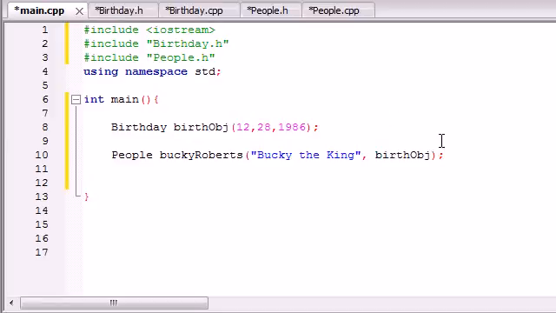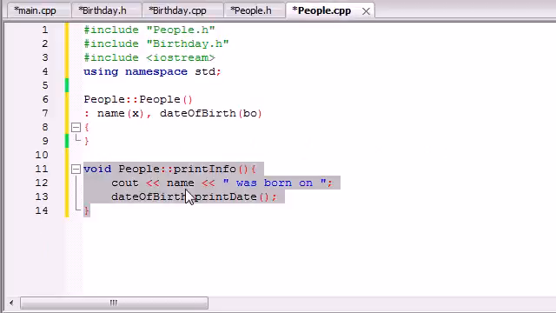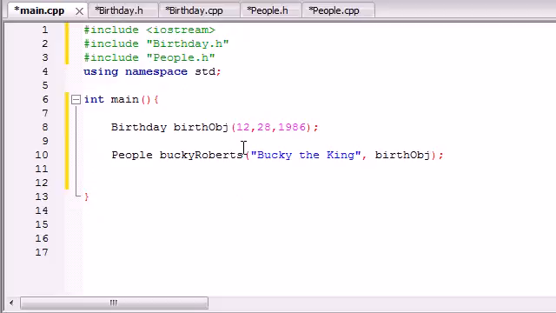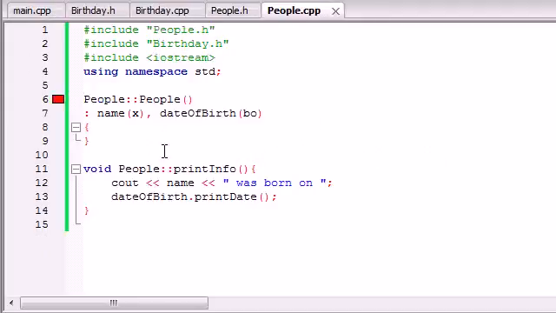So after this, what we need to do is might as well just print out the info right here. So remember, in the people class we had a function called print info, and it just printed out the name and the birthday. So go ahead and type your object name, Bucky Roberts dot print info. And remember, it doesn't take any parameters, and let's run this and see how many errors I got. One. So hold on, one.